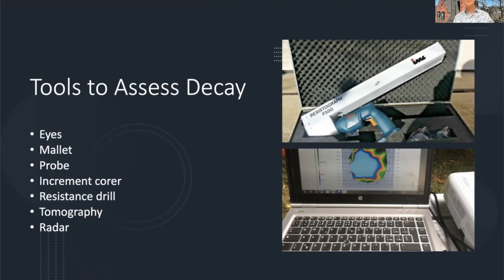The next thing, if you wanted to use a simple tool, there are things like mallets. You can sound the trunk of the tree. You can use a metal probe to push into an open cavity and figure out the extent of the decay that's in that cavity.